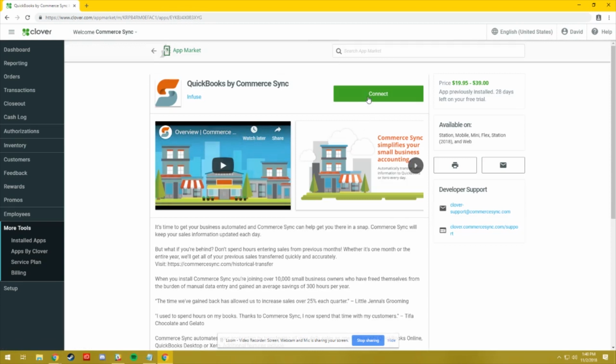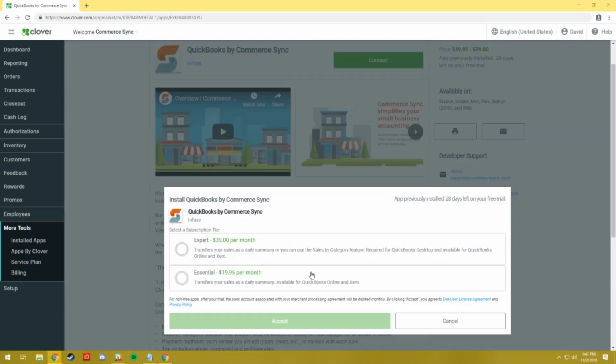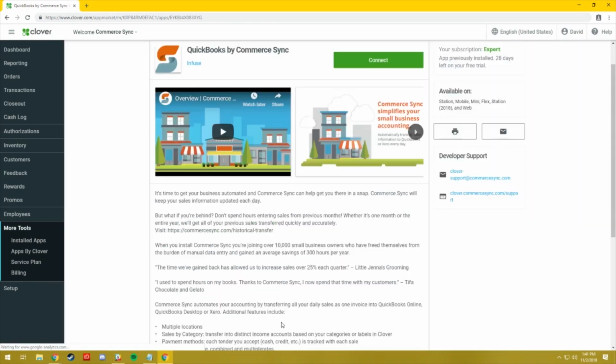Select the Connect button, which will then give you two options for the subscription tier you would like to install. You can select either plan to connect with QuickBooks Online. The difference between these two plans is that the Expert plan offers the option to transfer over the category detail from Clover, which the Essential plan does not provide. Select the appropriate plan for your business needs, then select the Accept and Install button.